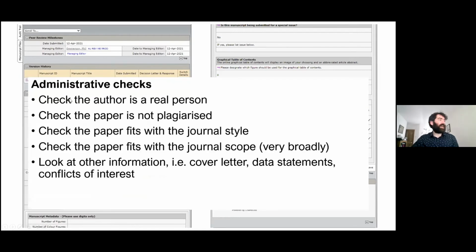I do various other checks. So what I'm going to call here my administrative checks are as such. Basically, I check that the author is a real person. There have been a number of instances over the last couple of decades where fake papers have been submitted by fake authors to prove a point, so I will check that the author is real.